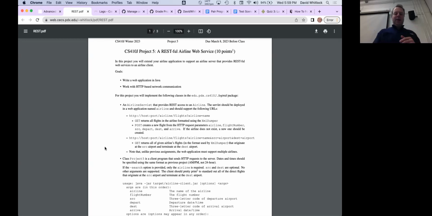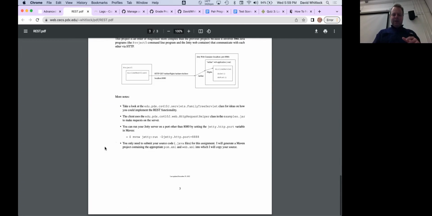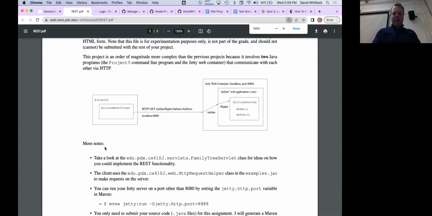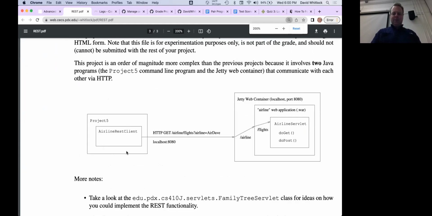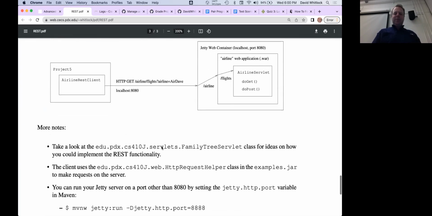But the bottom line is that there are two parts to your program. As a matter of fact, I'm just going to put up the picture. There's the picture. I think this is the most relevant. Okay, so we have two Java programs that talk to each other over a socket that uses the HTTP protocol. On the right here, we have the web server. It's something called a Jetty web container you'll learn about in the lecture. And it's got some Java code in there that is your airline application.